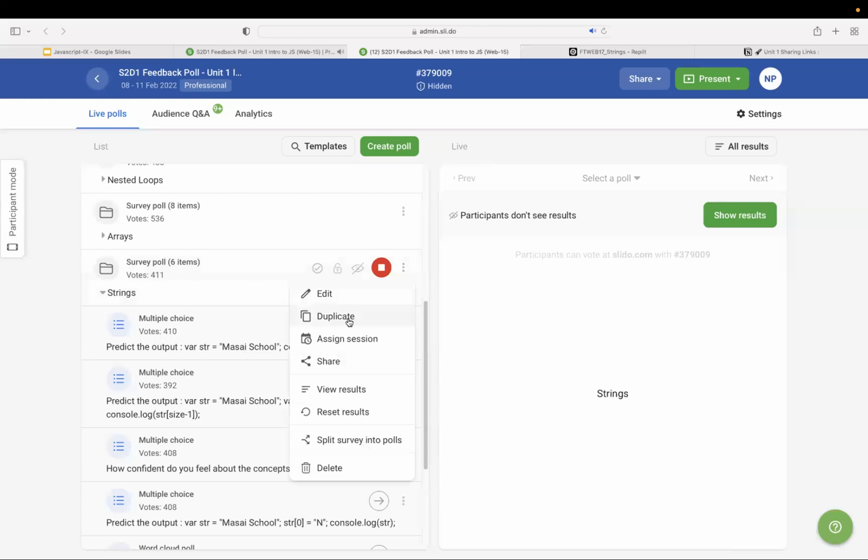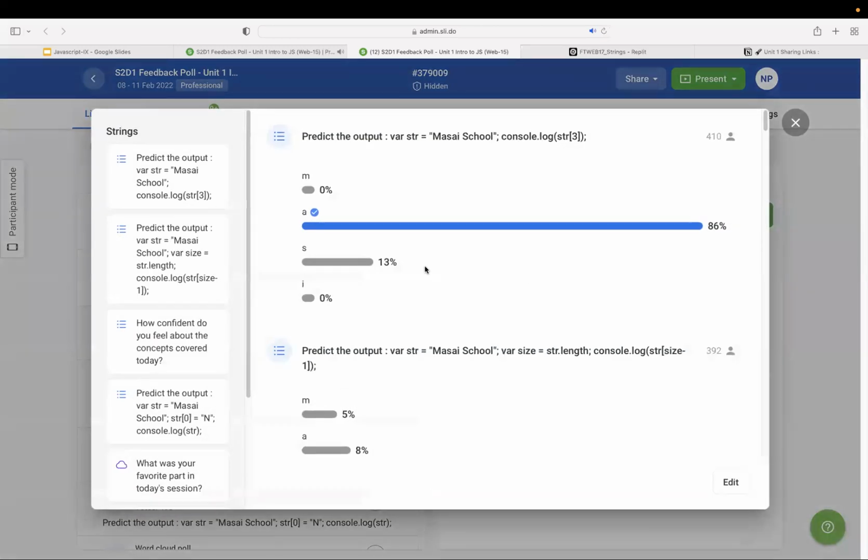Now I'll just show you. You can see predict the output for Masai school. So here console.log 3. So what is this console.log 3? 0, 1, 2, 3. You can see that A. So A will be at the third position. That's why.